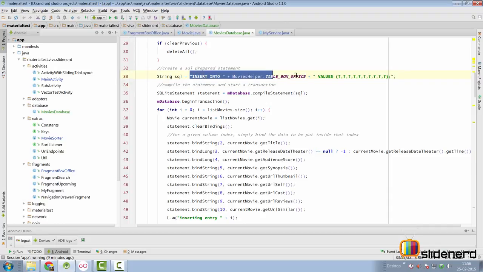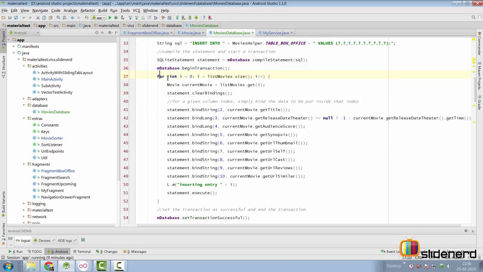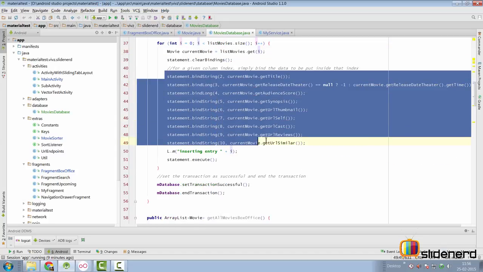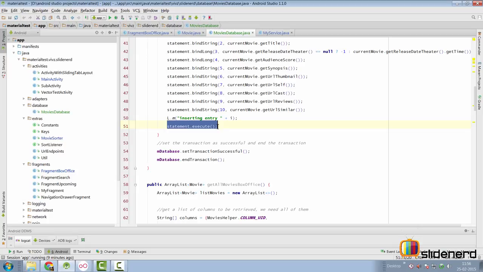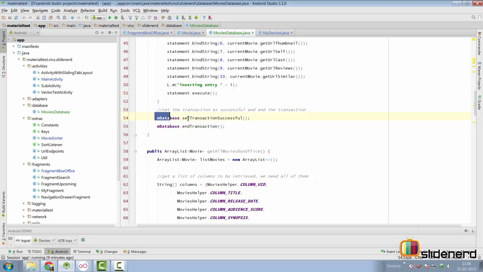So here if you see there's a bulk insert prepared statement, and then I've simply compiled that statement, use a for loop, loop through the array list of movies, get the movie object at the current position, simply bind the data that you need to bind, and then execute your statement. And at the end of it, make sure that your transaction is successful.